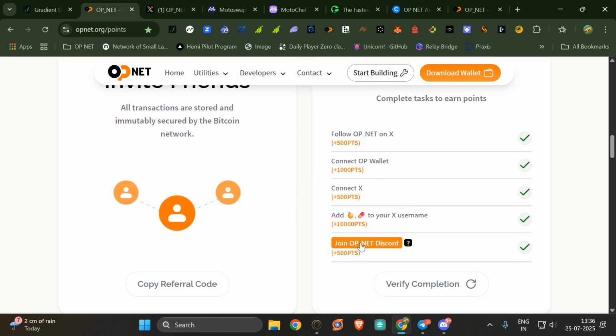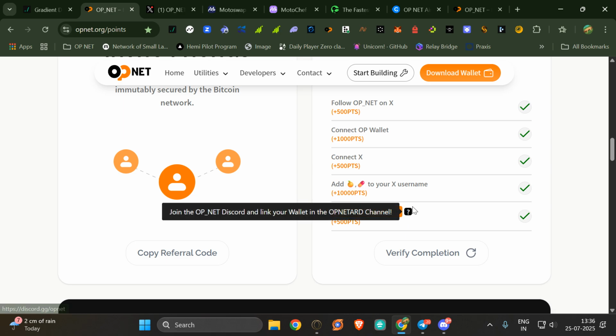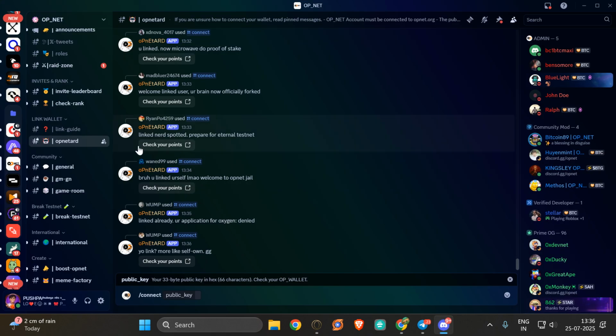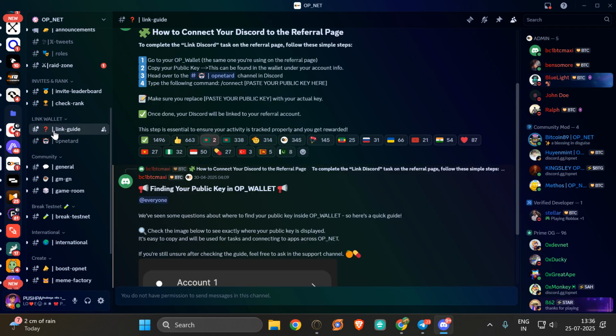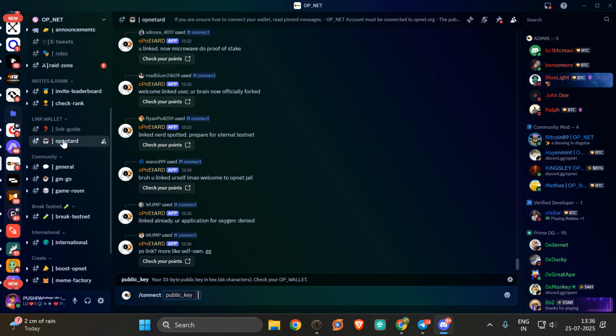And these are huge points you will get when you add these emojis to your Twitter handle. And how can you connect your Discord server to the site? Just come to the server. I will provide the link in the Telegram also. After joining their server, come to this category, link wallet, then go to this channel. You can read the guide, and then come to this channel and type slash connect public key.